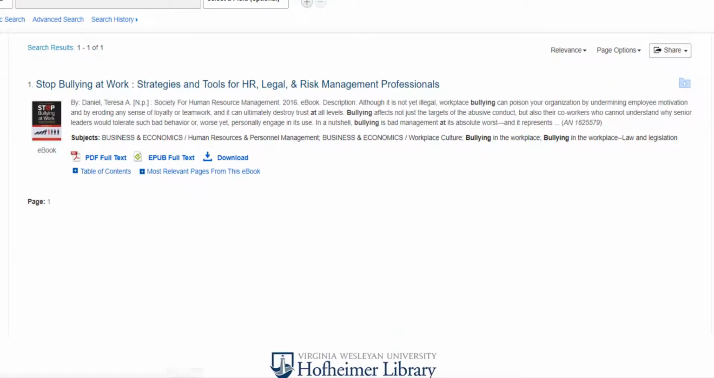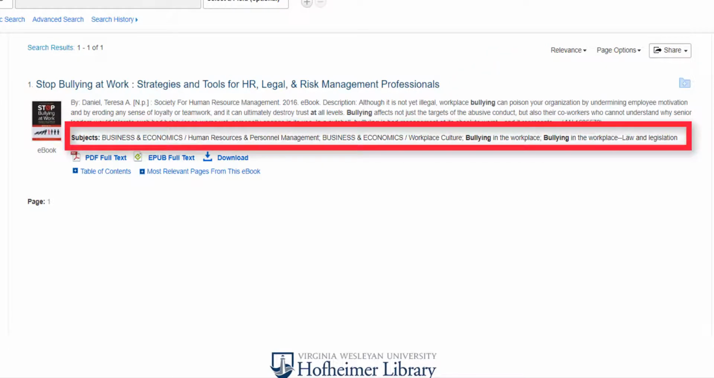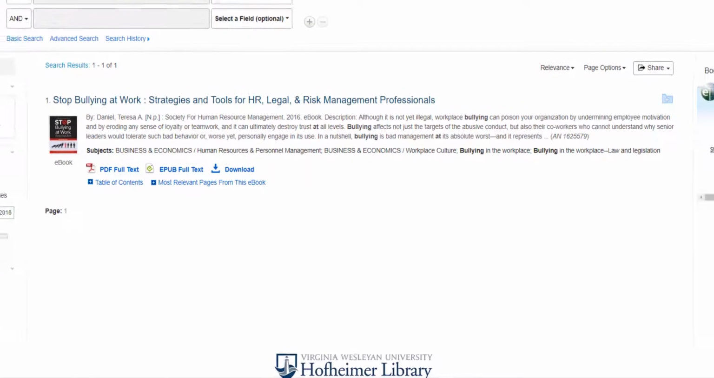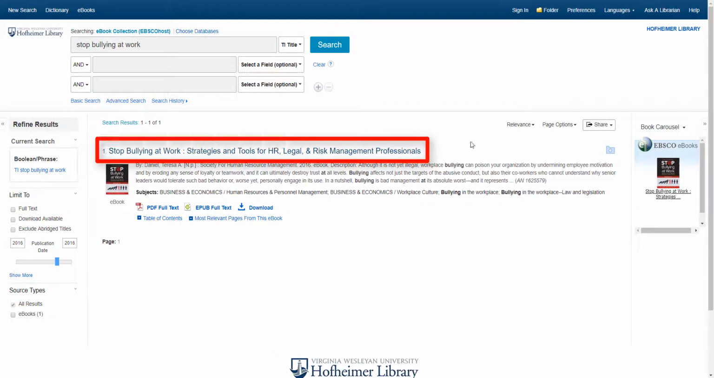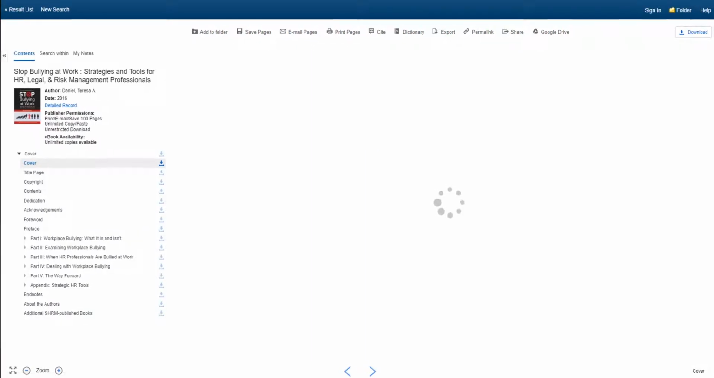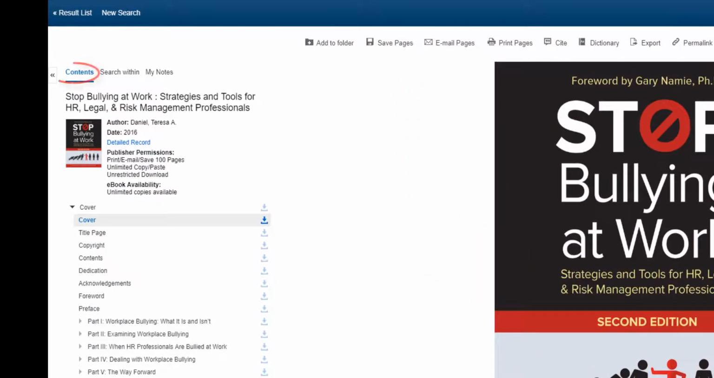In the list of results, I get a summary of the book, subjects attributed to the book, table of contents, and download options. For this demonstration, let's look at the item record by selecting the title link. This also opens the book in a screen reader, which allows me to navigate through the pages of the book. On the left-hand side, I see the options to view contents, search within the book, and an option to view my notes.